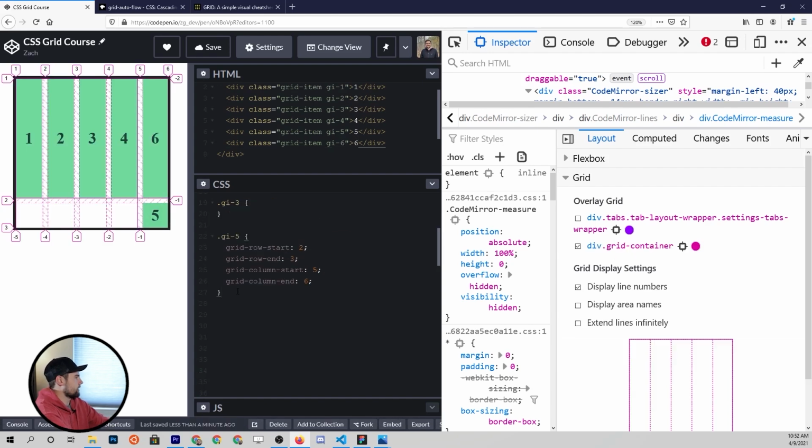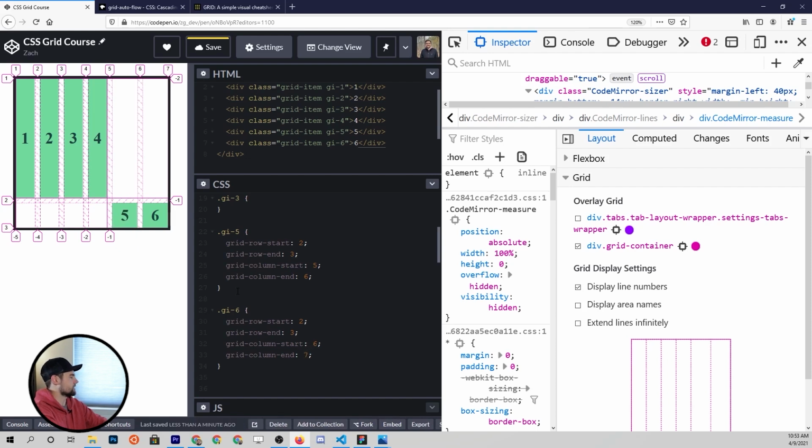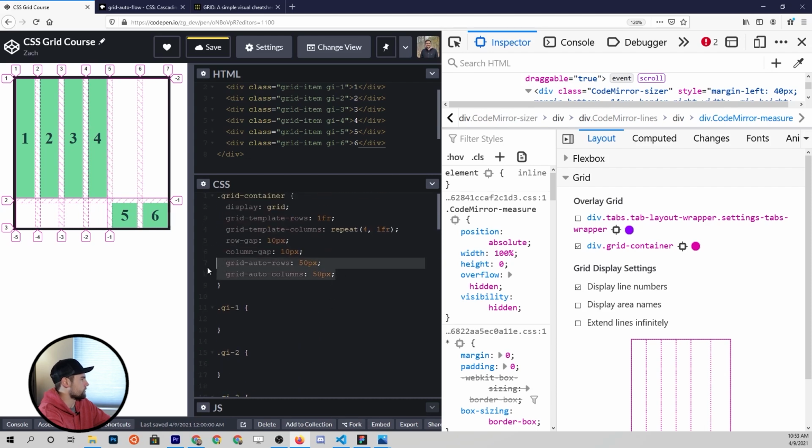And then we can come down and copy this style right here. So grid item number 5, we'll put that as grid item number 6. So instead of 5 and 6, we'll go for 6 and 7, which is going to create yet another piece to this implicit grid. But as you can see, these two items that we've added outside the explicit one have the same dimensions because we set those as the auto rows and auto columns property right here.